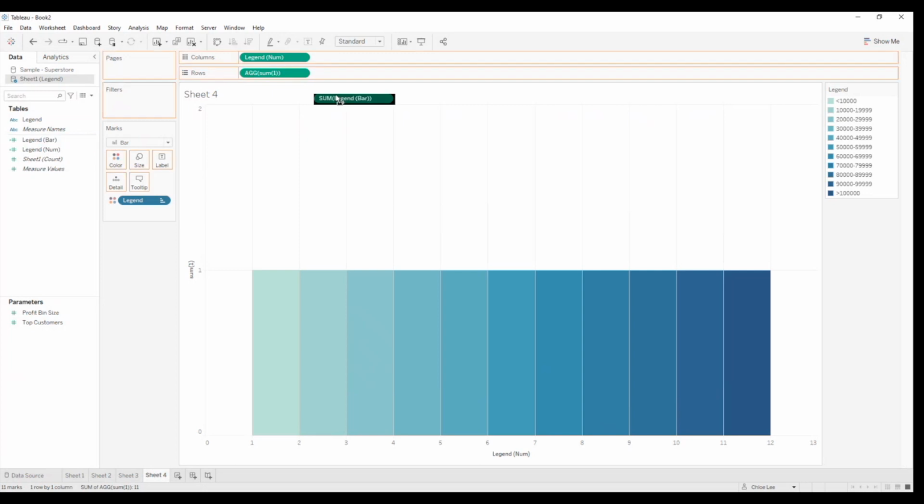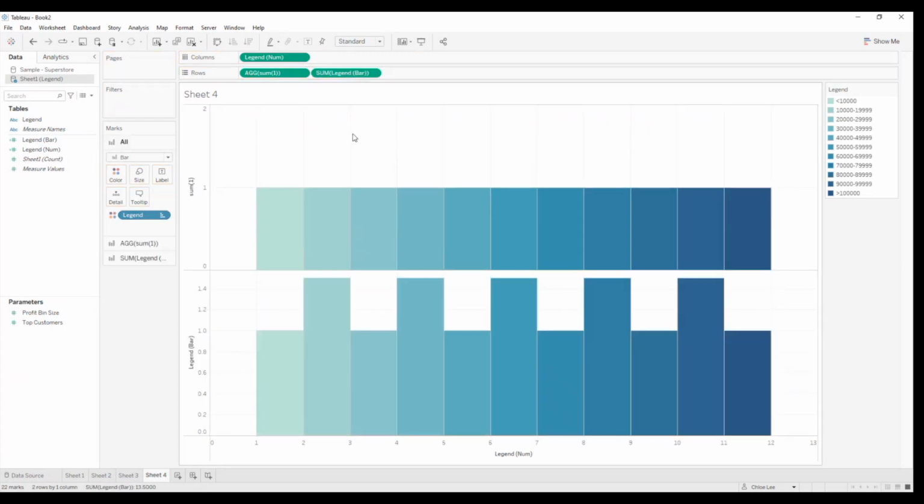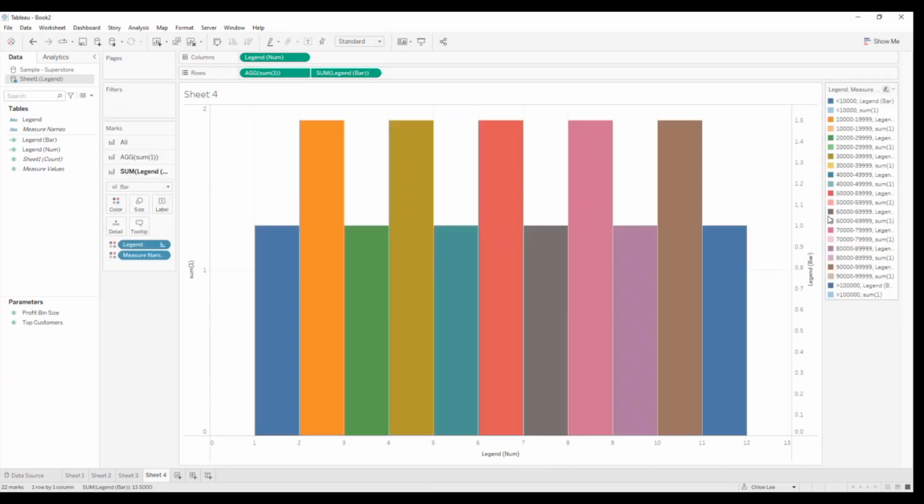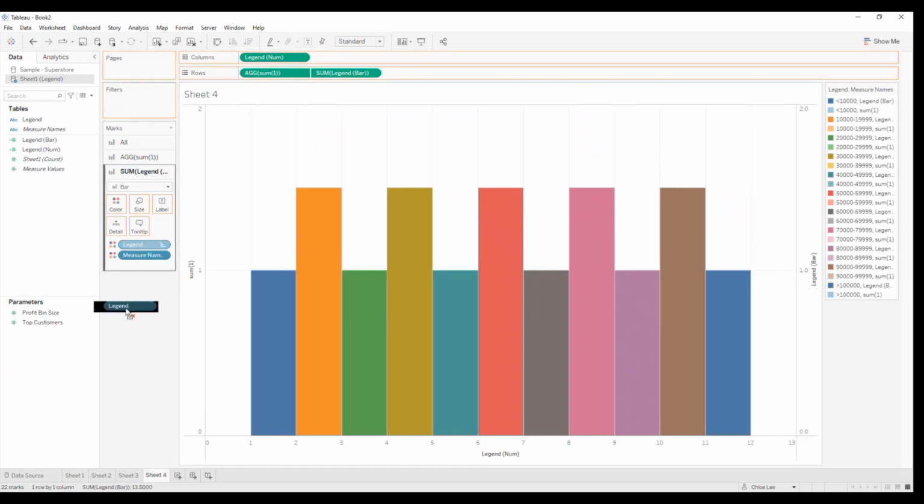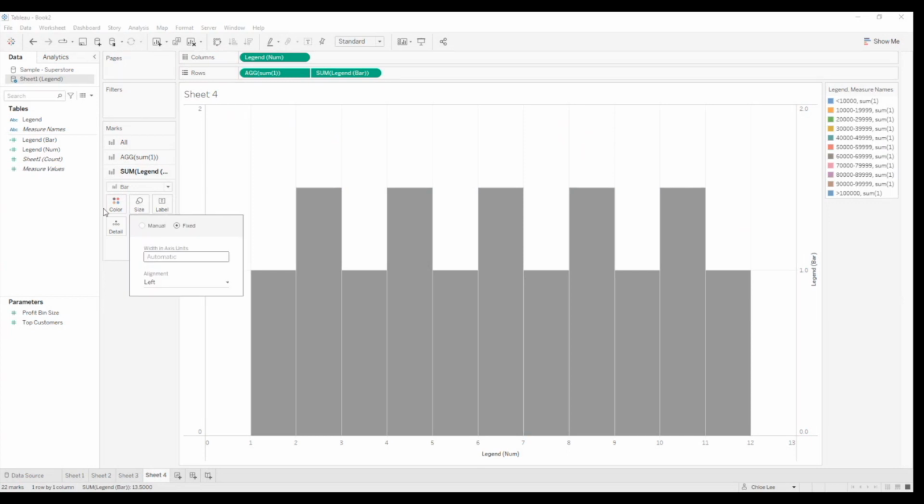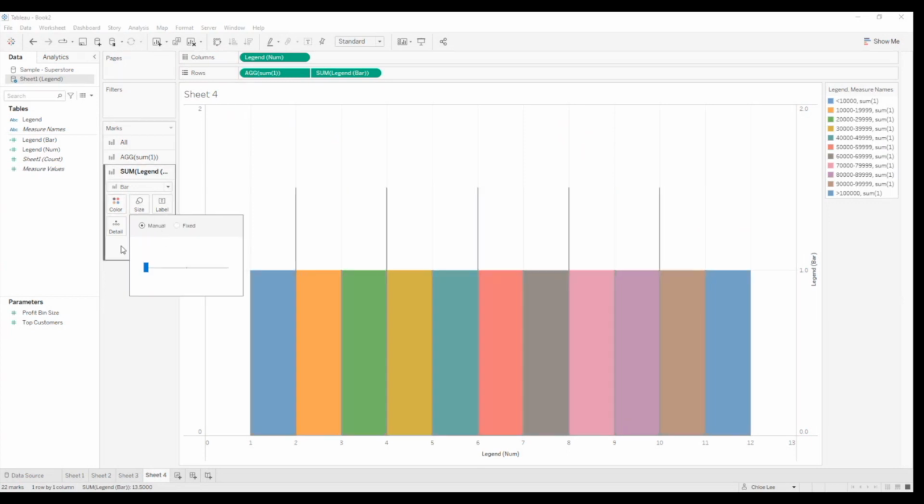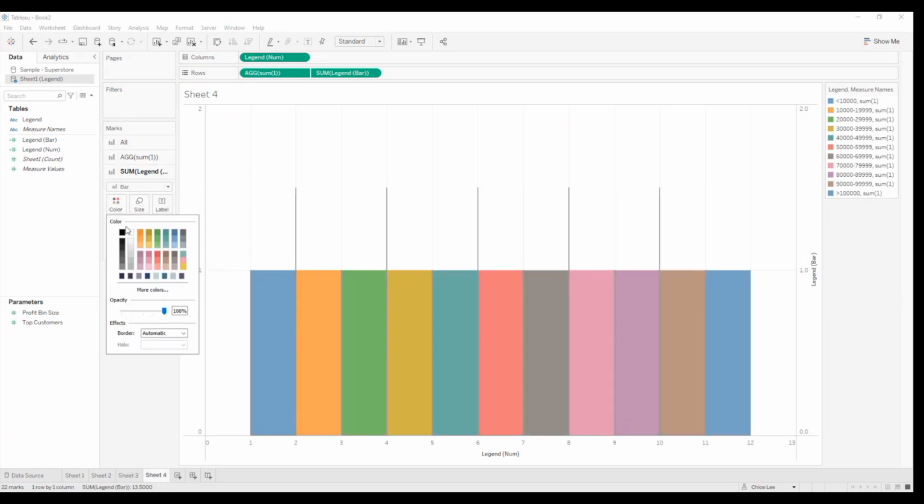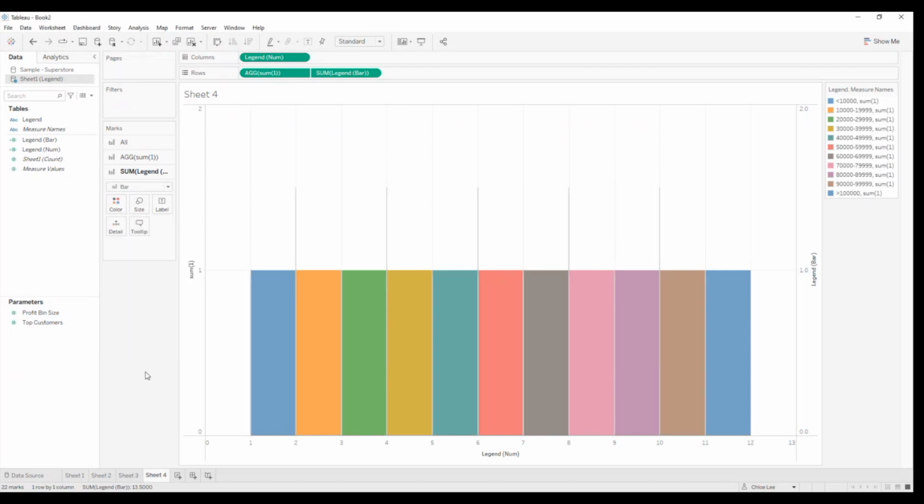Drag this field to Rows, change the pill to dual axis and remember to synchronize the row axis. Remove all the pills from Color, and change the color to gray. Under the Marks card, click on Size. Change it from fixed to manual. Resize the bars to make them look like a line.